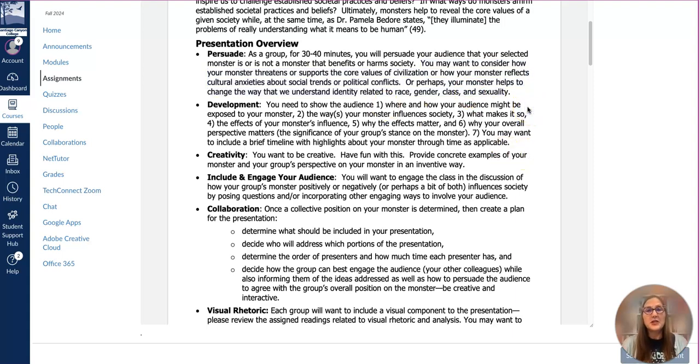Now, much like when you have an essay, you have an intro and you have a conclusion. You're going to want to have an introduction and a conclusion for your presentation too. And in that intro, in addition to introducing everybody in your group, the topic of your group, and how you're going to hook us in to your presentation, you also need your thesis statement that clearly states who your monster is, the harm or benefit, what you want to prove about it, what you want us to believe about it and agree with you on, and then that significance.